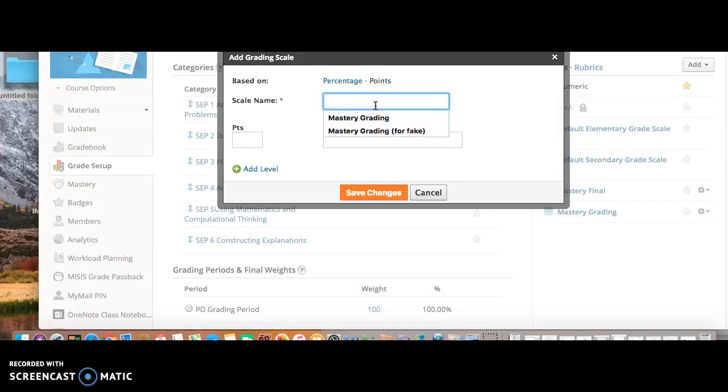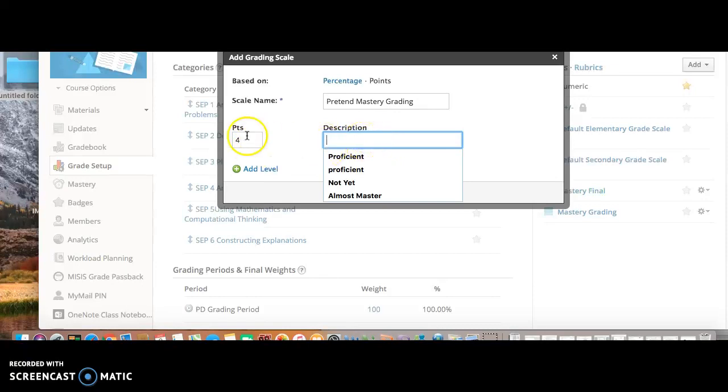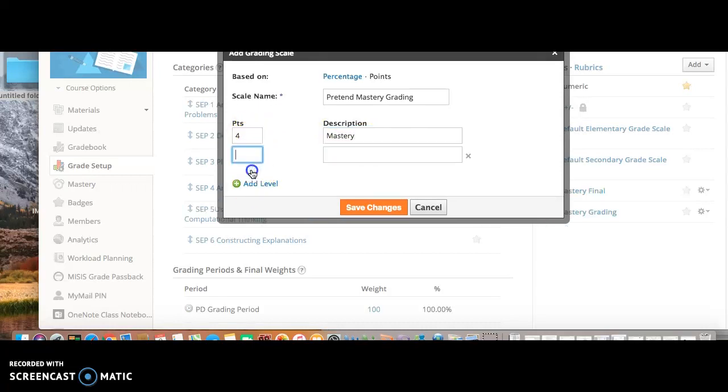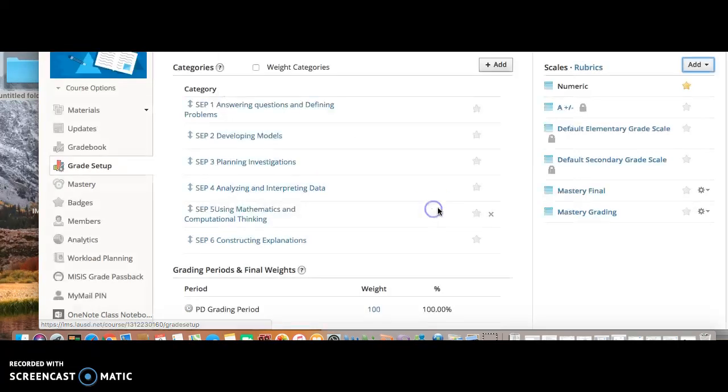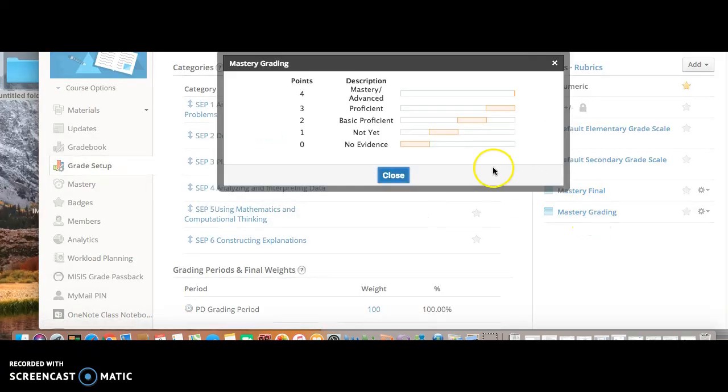So this is the pretend one that I'm adding now. I'm going to call it mastery grading, and I'm going to have a band level for every way that I'm going to assess students. So if I think that 4 is going to be a master or mastery, call that 4, I can call it top, whatever helps you differentiate between your levels of learning. Keep going. 3, proficient. To add levels as you need them. I'm going to cancel this and show you the levels that I've created already for mastery grading.